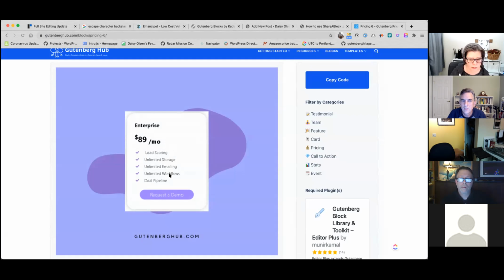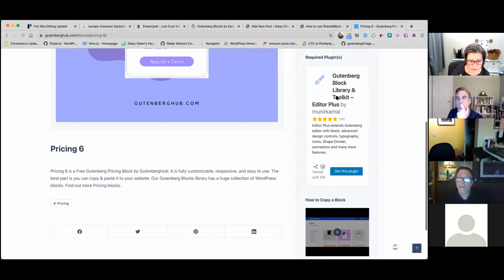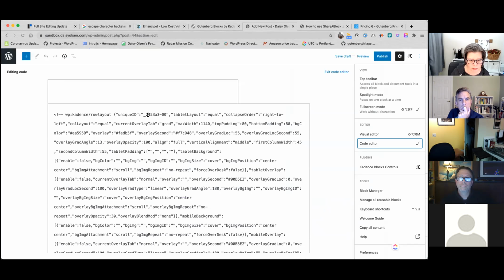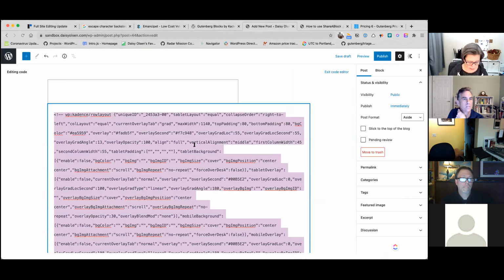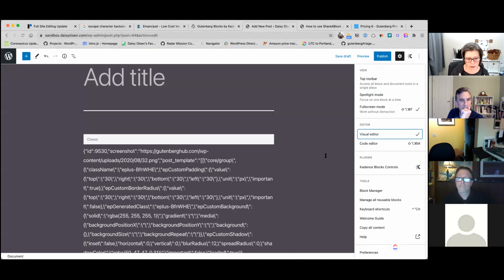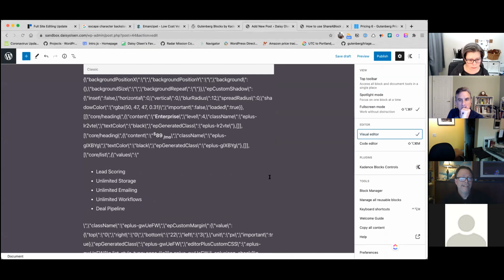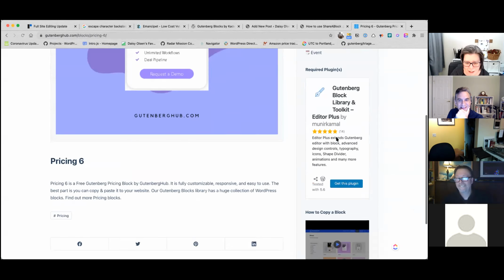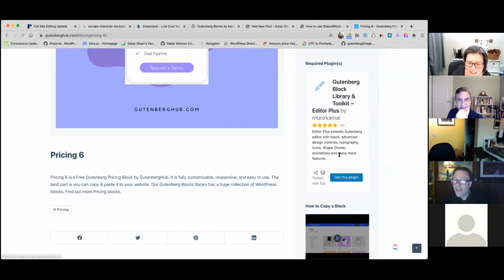Copy code. Let's see. Did it just? Oh, it just went right to my thing. All right, let's see what happens. Visual editor. Nope. That just made a classic block. That's no good. So, it has a plugin too. So let's see what that was.